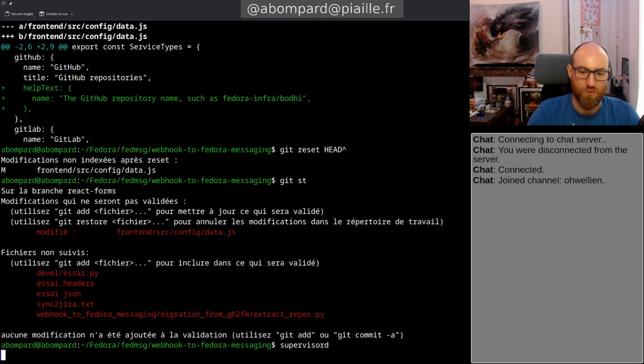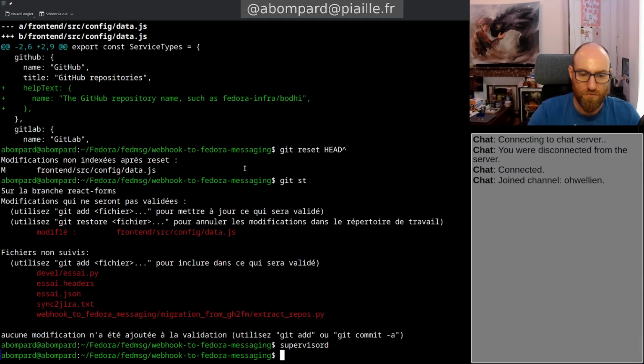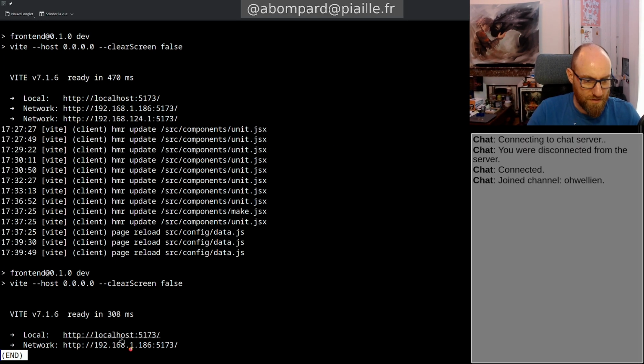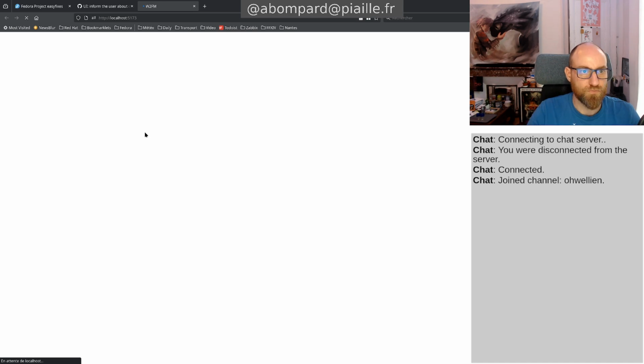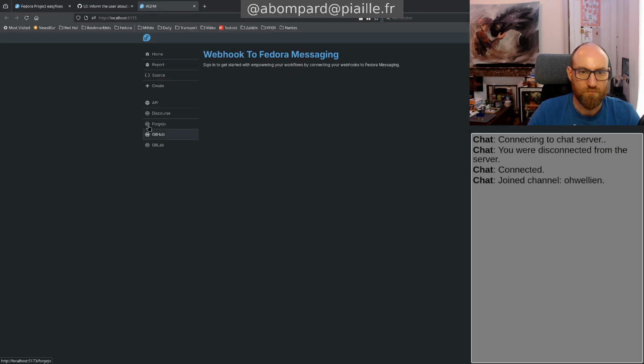I don't know if you remember, but we're using supervisor to start the front end and the back end at the same time. So now, if I look at the front end logs, I see that it is listening on localhost 5173. Cool.